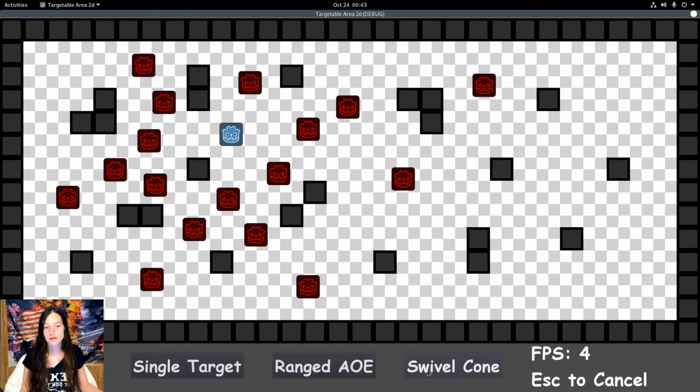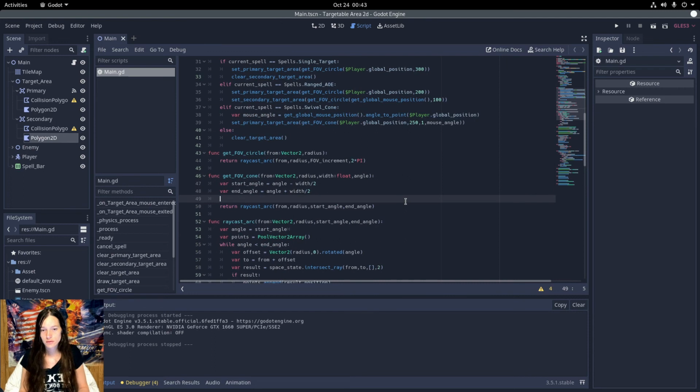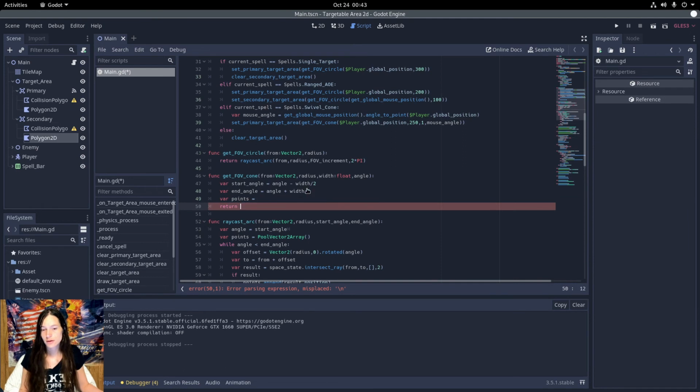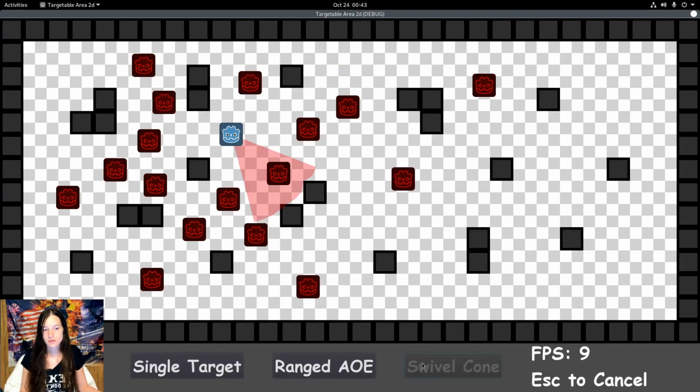Now if I run it, you can see the arc is drawn, but it doesn't connect back to the player. So in the getFOV cone, I'll make a points variable equal to the raycast arc and append the from point at the end and return points. So now it's a proper cone connecting to the player, which gets blocked by the walls.